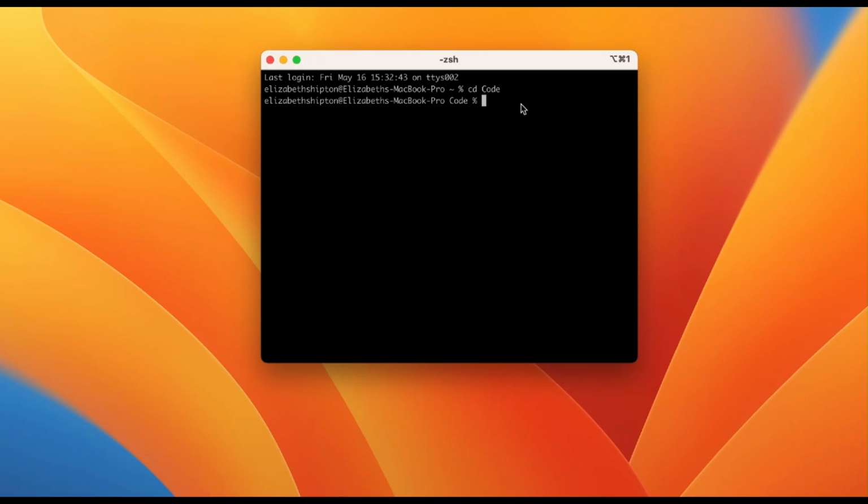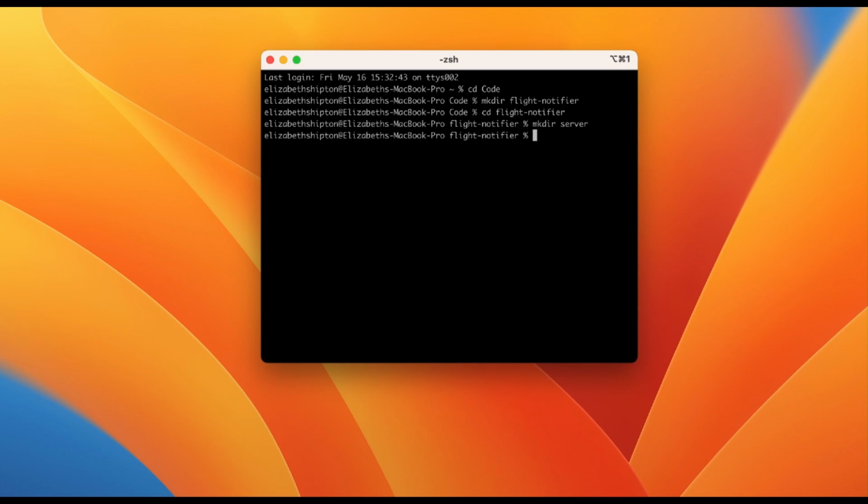We'll start by just creating a directory for our app, and we're going to call it Flight Notifier. So we're going to make the Flight Notifier directory, we're going to cd into that directory, and we're going to create inside there 2 folders for ourselves, a folder for the client and a folder for the server. So let's go ahead and create the server folder first, and you can see it in there now. We've got our server directory in there.